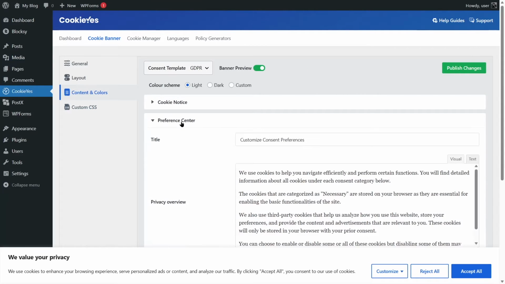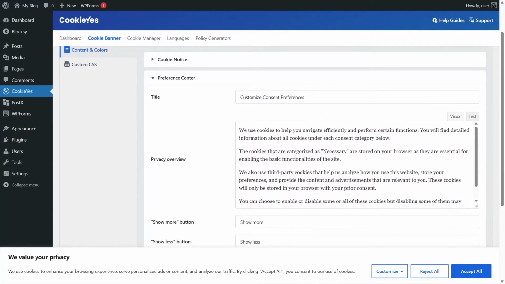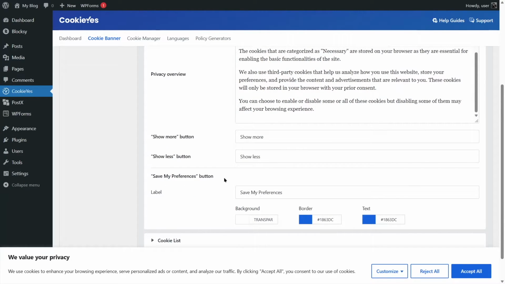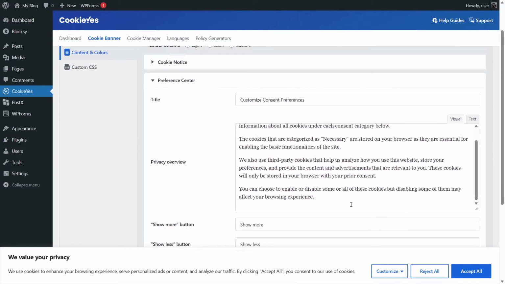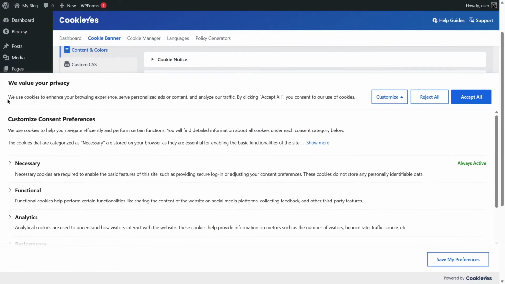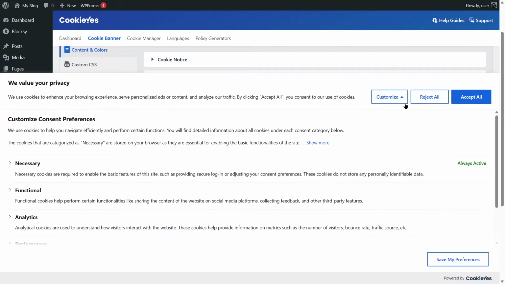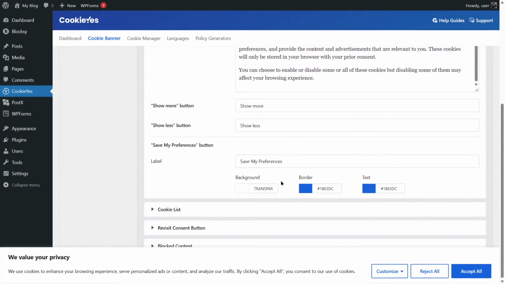Let's go to the Preference Center. Here you can see the title is Customize Consent Preference, the Privacy Overview text, Show More button, Show Less button, and the Save My Preference button design. So these texts are available over here. If I click on Customize, you can see the text is over here. We value your privacy. We use cookies to enhance your browsing. And the customized consent preference text, and all the cookies over here: the necessary, functional, analytics, performance, and advertisement cookies. Okay. And the user can click on the Save My Preference button to save their preferences. So you can customize these texts from here.